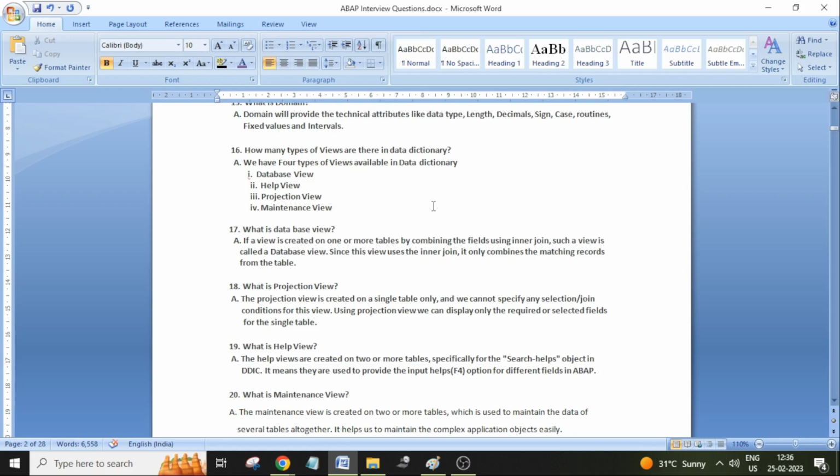Projection view is nothing but, if you want to use only a few fields of the table and you don't want to use all the fields, then we can create a projection view and use that projection view in the select statement. Then you can select only the required fields. Projection means hiding unnecessary fields and projecting only required fields from the table. Can we write a select statement on database views? Yes, we can write select statements on the views.